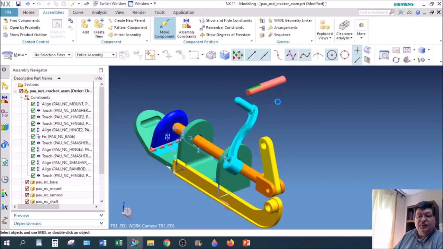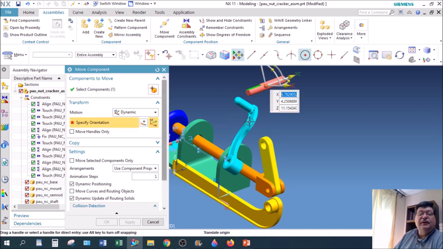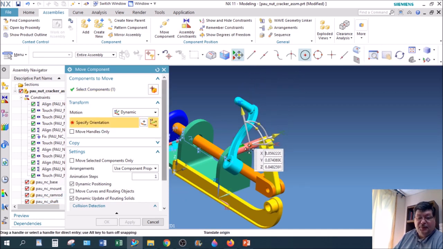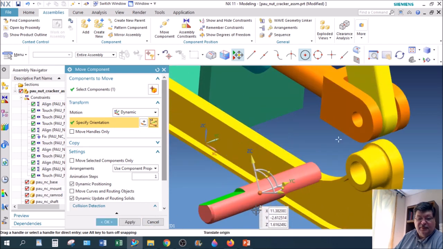So let's use the move component. Click on that, specify orientation, and just click and move this down to where we're going to be working on it. And say OK.